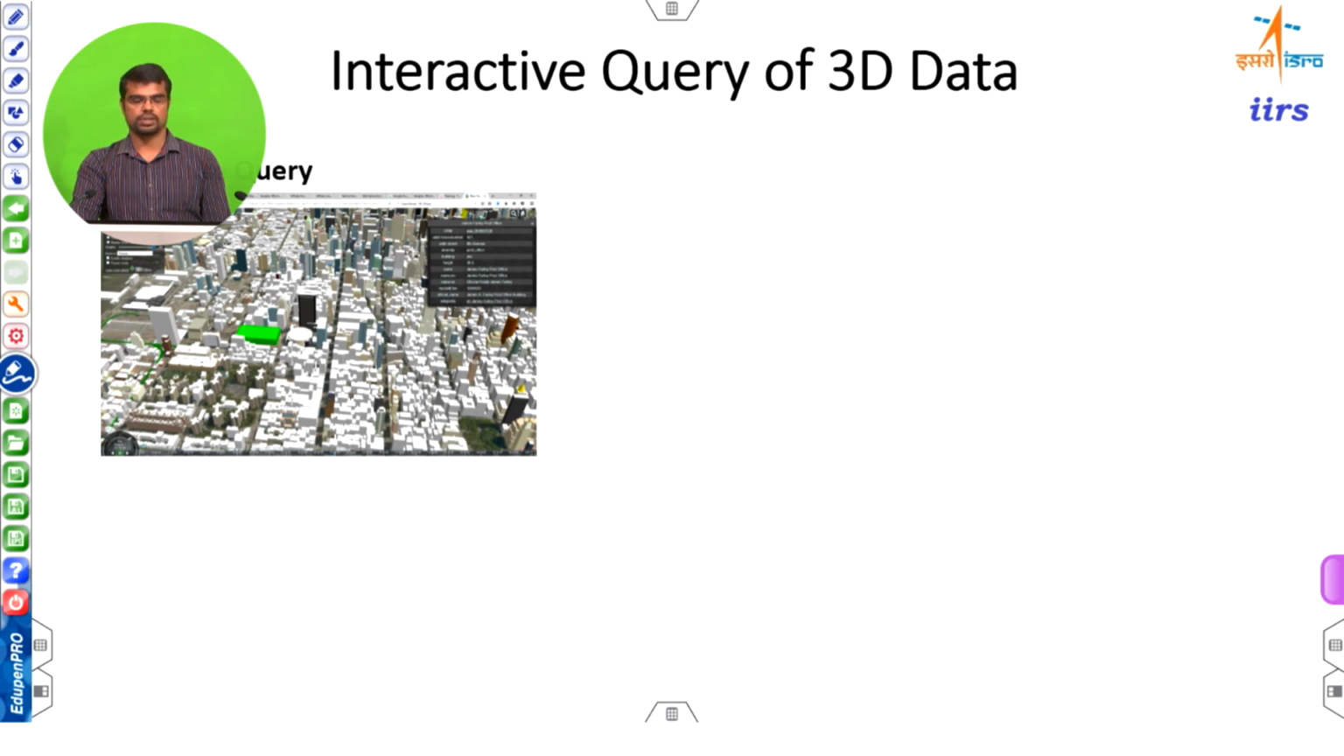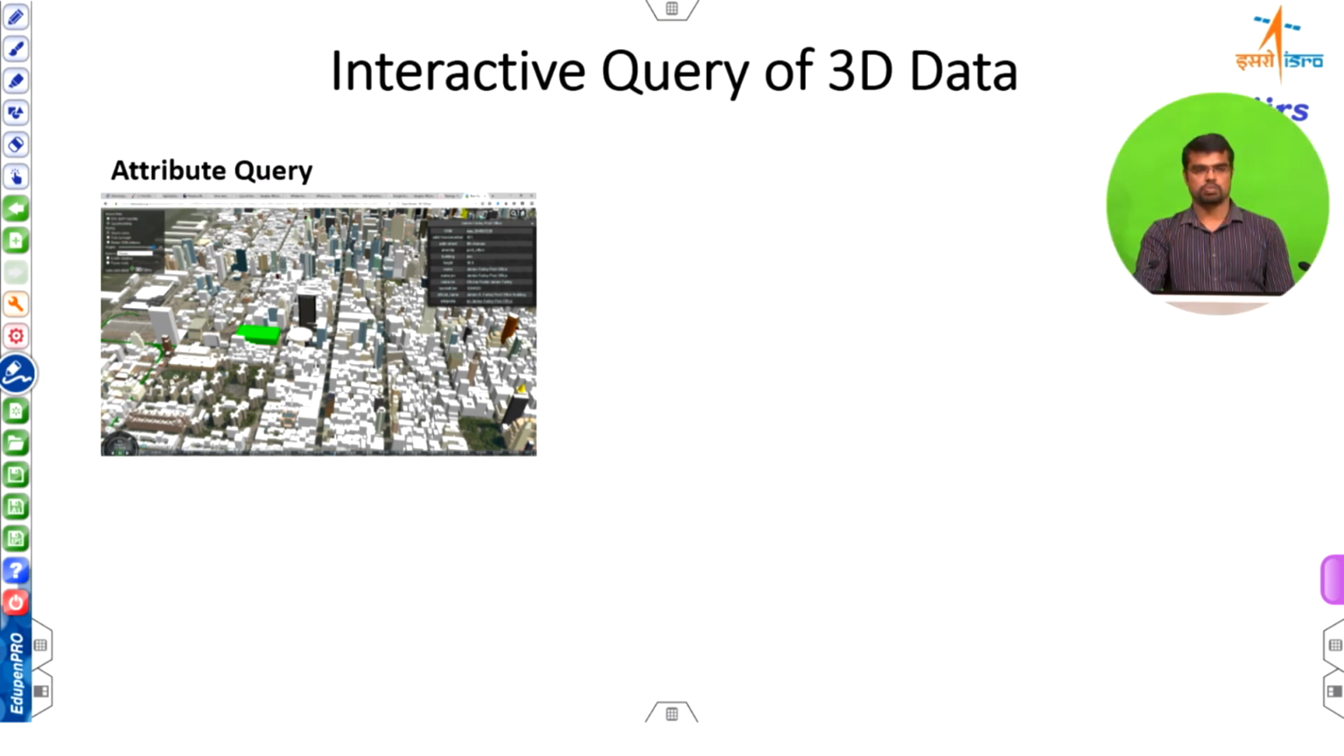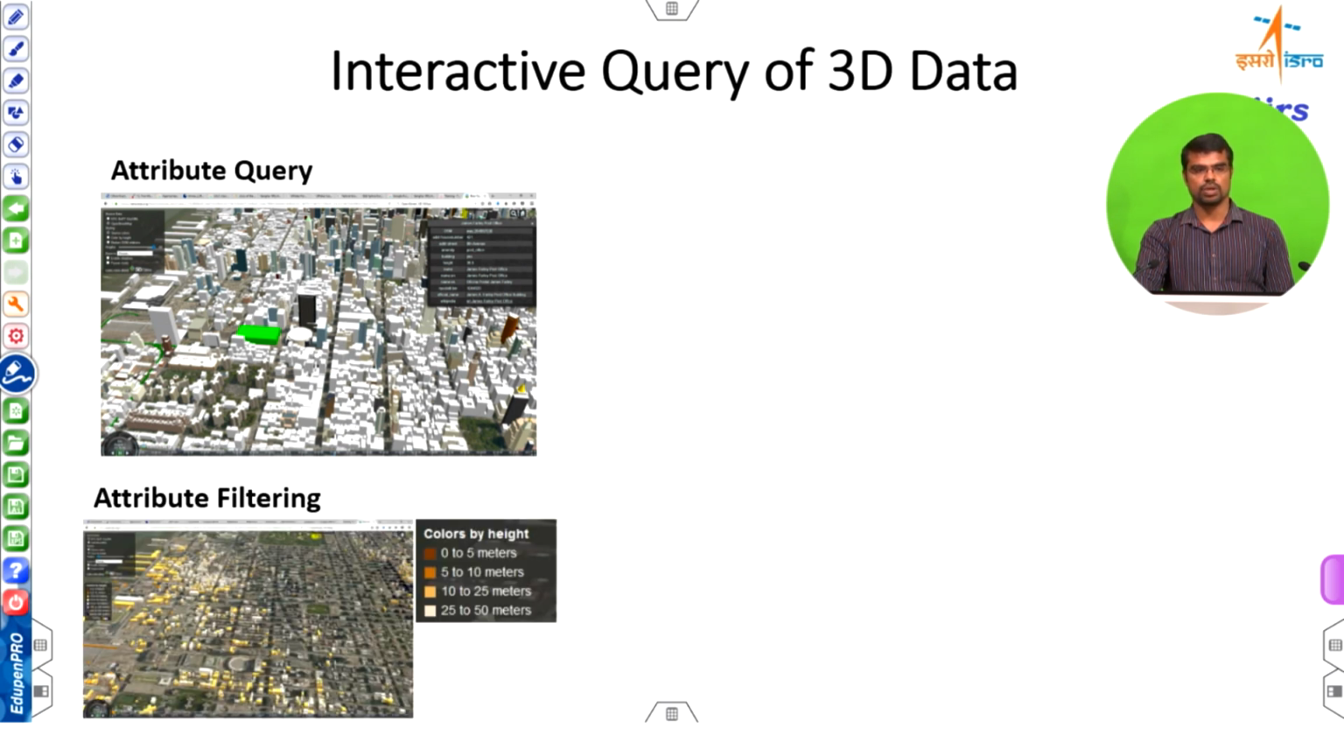So over here we are seeing a green color building. The corresponding detailed attribute of that building is shown over here. So this allows attribute based query of specific objects. So in a spatial domain, if you want to find out the details of different buildings which are distributed in a city, we can just click on that, and we can get the different attribute information. We can also use these different attributes to do filtering.